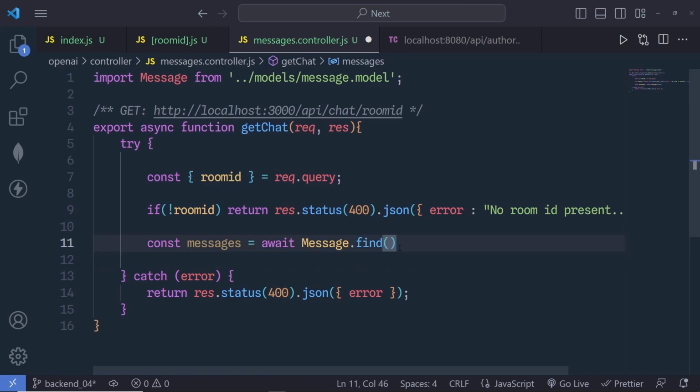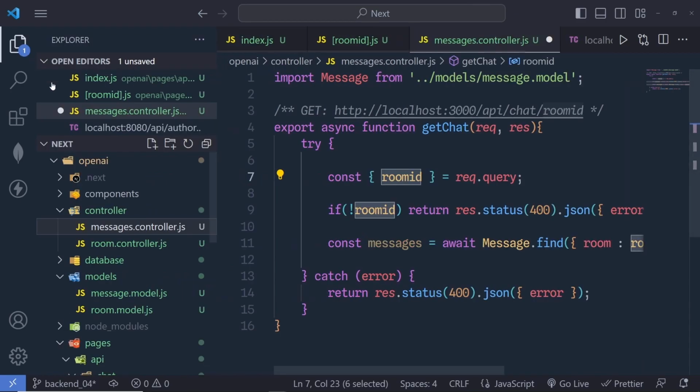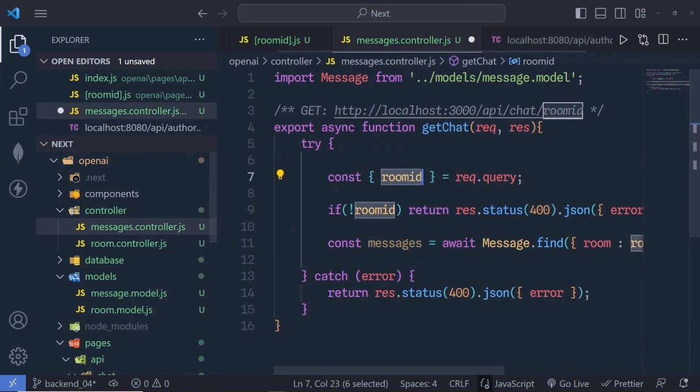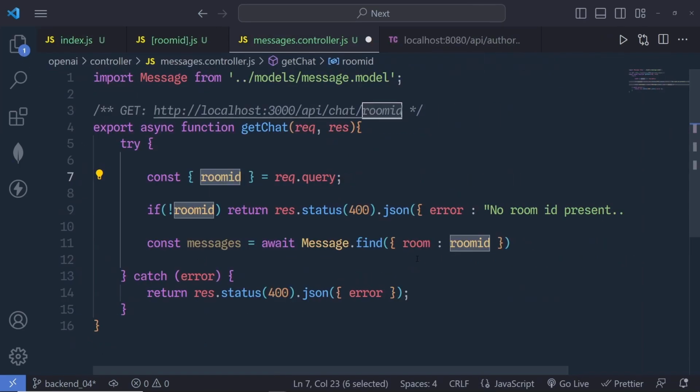But what I want is to get only the messages that belong to this room ID. So inside this parenthesis, we pass an object and say room, and then specify the room ID variable. As you know, inside this model we have this room parameter. We match the ID of this room with this parameter.